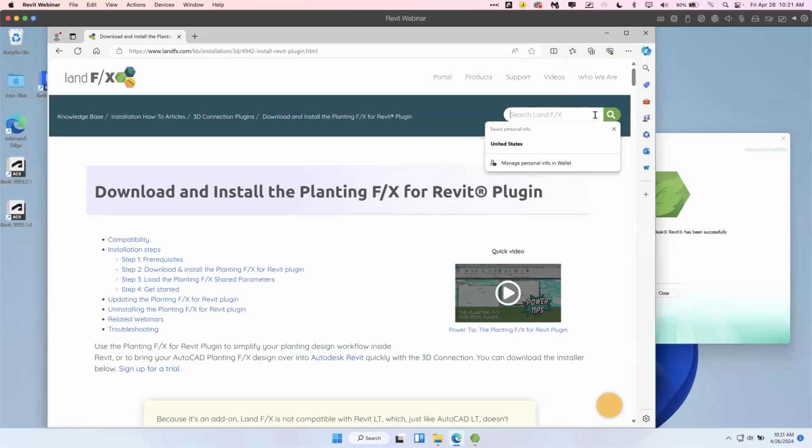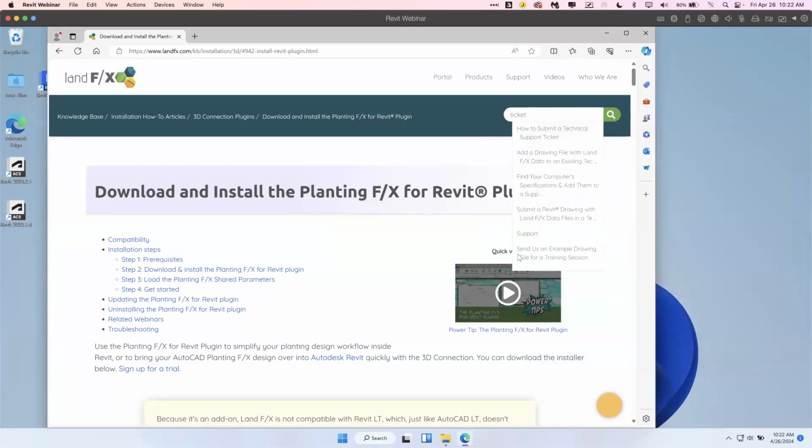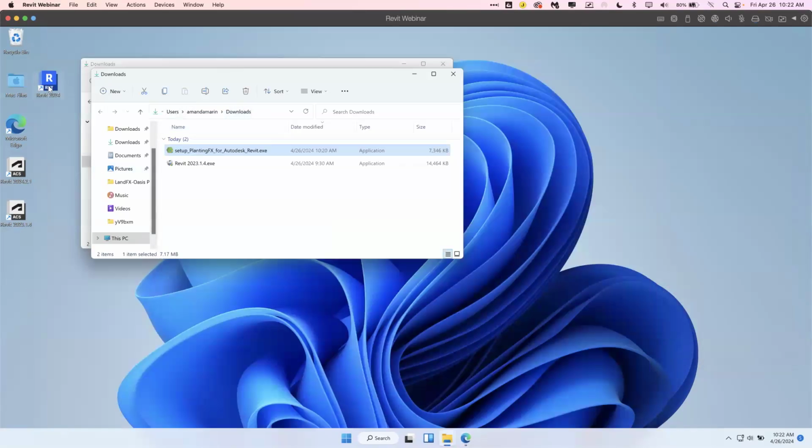Type in the error message verbatim into here, and usually you'll find a documentation page with a quick solution. If not, you can search how to open a ticket, how to submit a technical support ticket, and use that to reach out to us. So I'm going to close this, and we are going to go over here, close this.